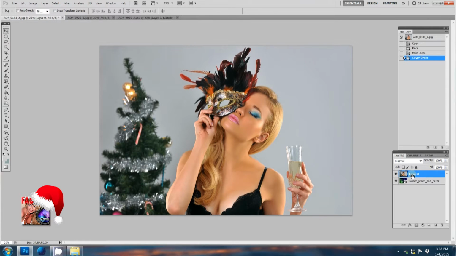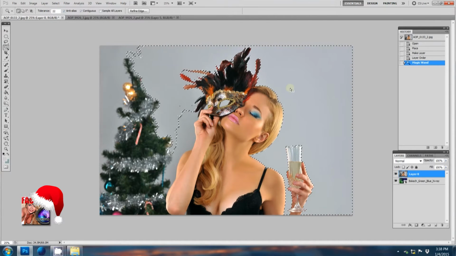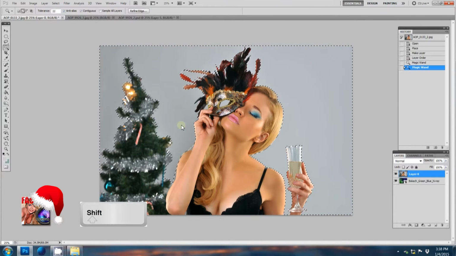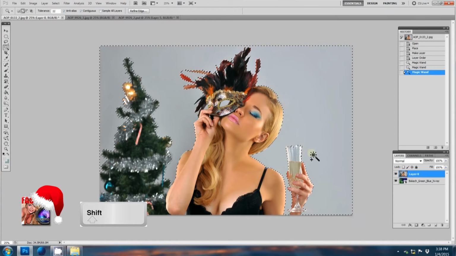Okay, now we need to select the model we're going to place in the background image. How are we going to do it? There are a couple of different ways we can make it. The simple way is to pick the magic wand and start picking some background we don't need around the model, holding the Shift button, so we add a little bit more every time you click on this.